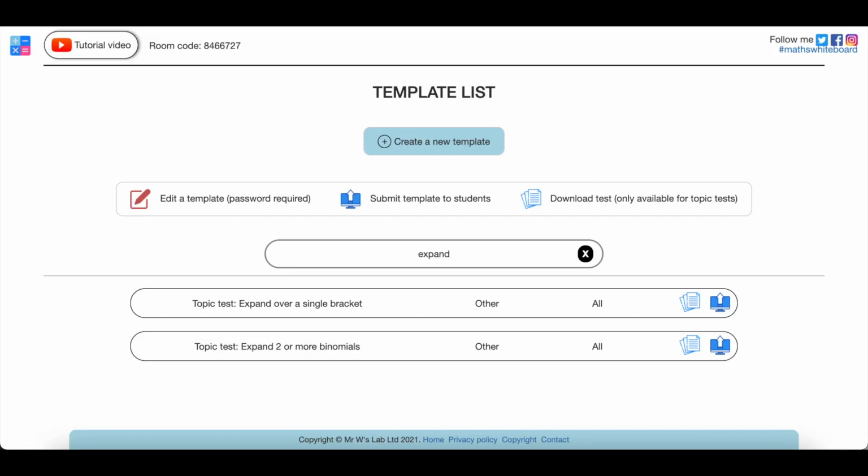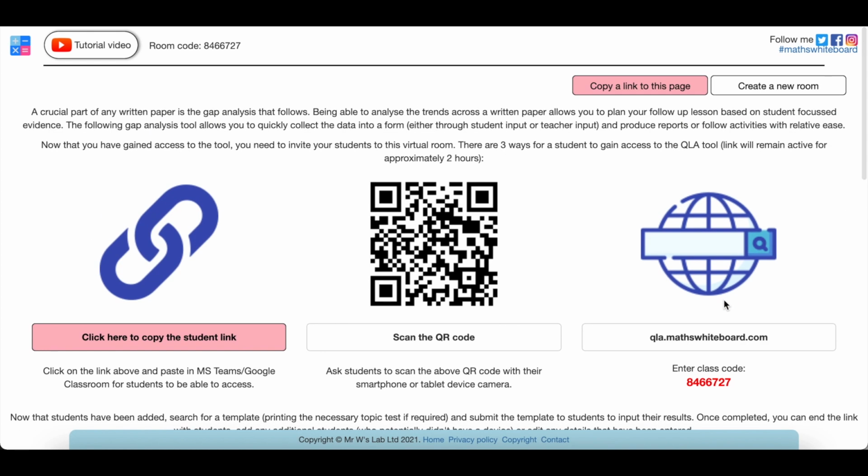Now just returning to the QLA tool, you'll notice that there's a separate button. This tool is meant for me to be able to send a template to students to complete, which breaks down all the different skills involved in that topic test. Students have 3 ways of accessing it. We've got a link that you could submit via email, Microsoft Teams, or Google Classroom, a QR code, or they could access the website qla.mathswhiteboard.com and use the unique class code that's been generated for this active browser window session.